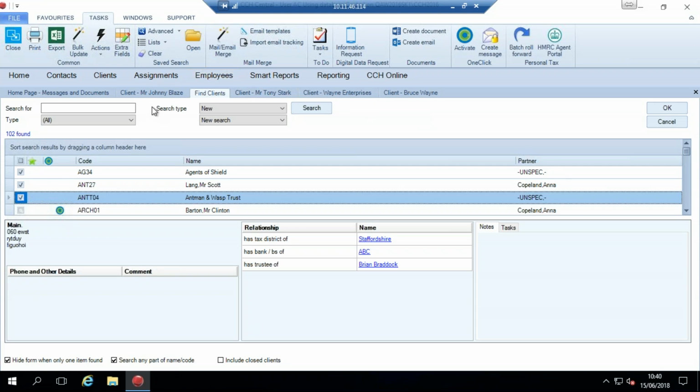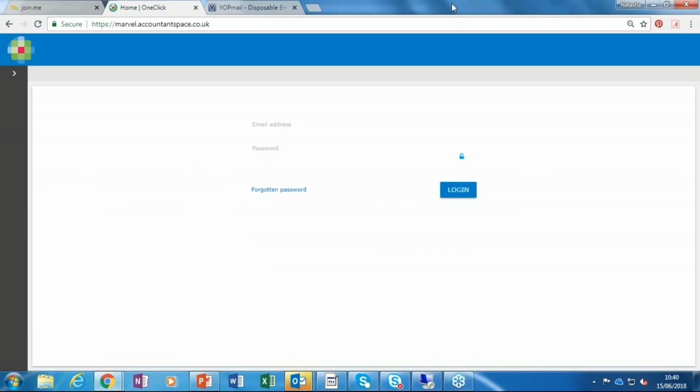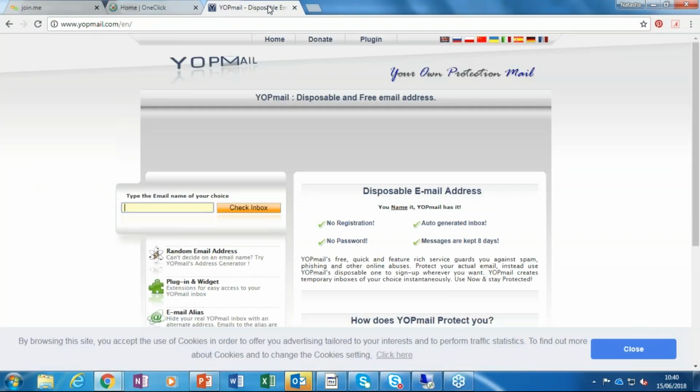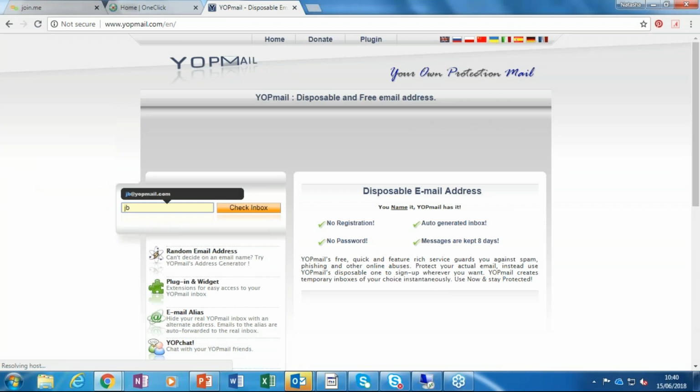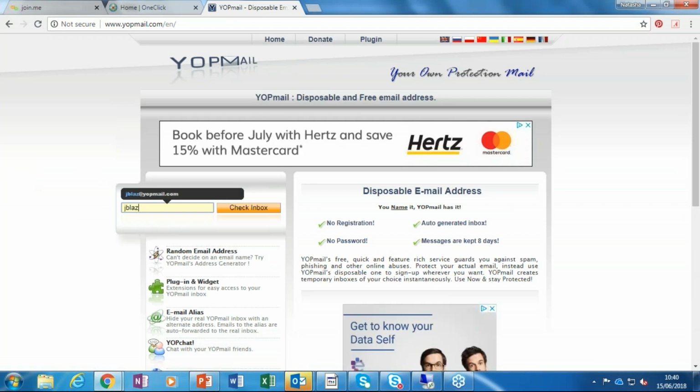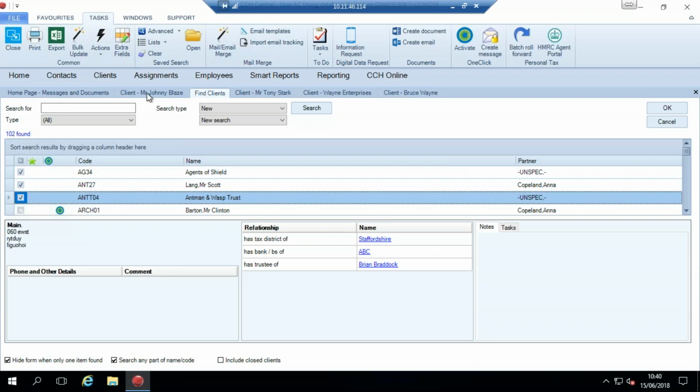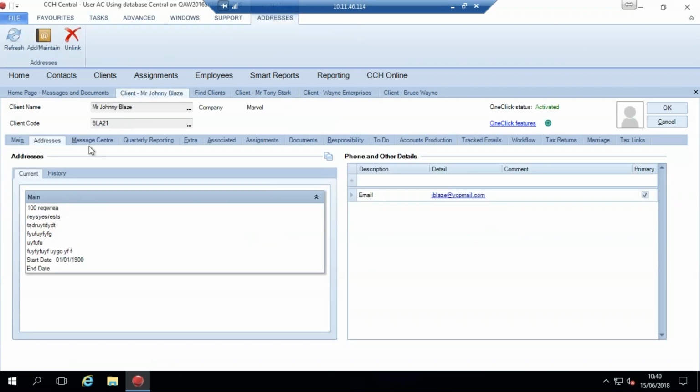Right, okay, so if I now go into my email address, this is a little temporary email system that I tend to use for testing purposes, just to remind myself of this person's email address.